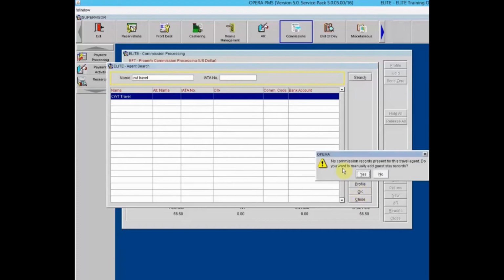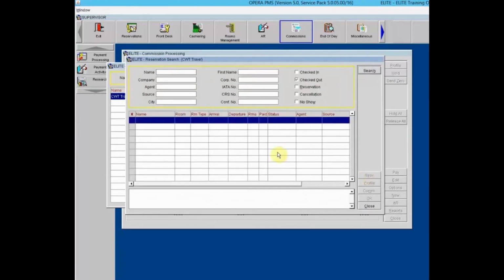It tells you no commission records present for this travel agency. Do you want to manually add guest stay records? I'm going to say yes. Once you say yes, you will be taken immediately to the reservation search screen, which you may then use to select the stay records you wish to attach to the agent you have added.